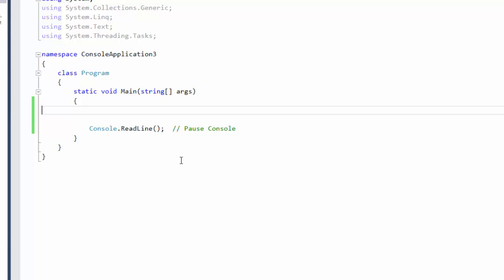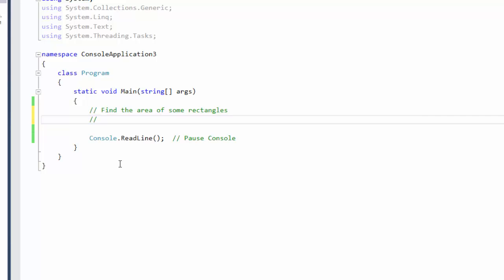And so I think what I'm going to do is a little demonstration of let's build a function. We're going to find the area of some rectangles. And of course we know that the area of a rectangle is equal to its length times its width.